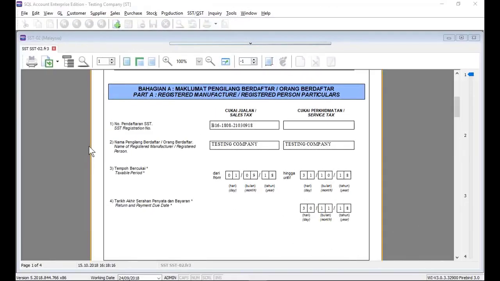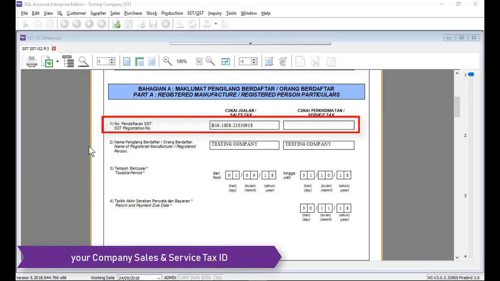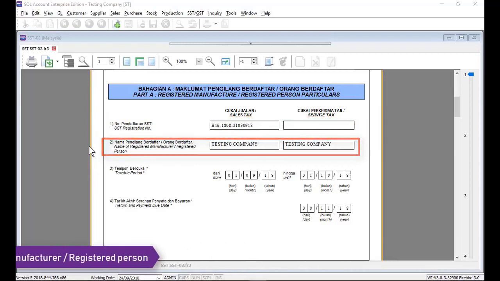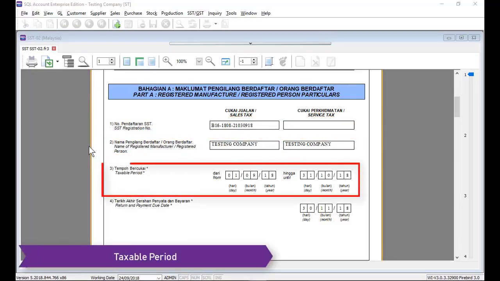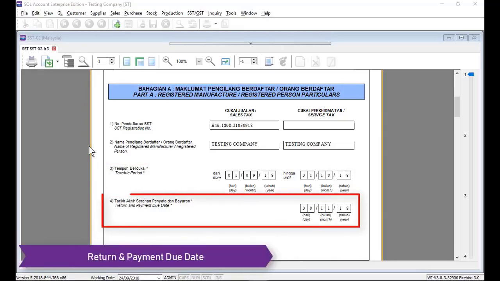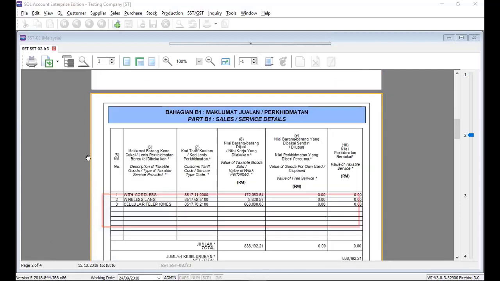Let's look at SST02 form Bahagian A. Number 1 is your company sales tax ID and service tax ID. Number 2 is your company registration name. Number 3 is the taxable period, for example, from September to end of October. Number 4 is the due date for submission.